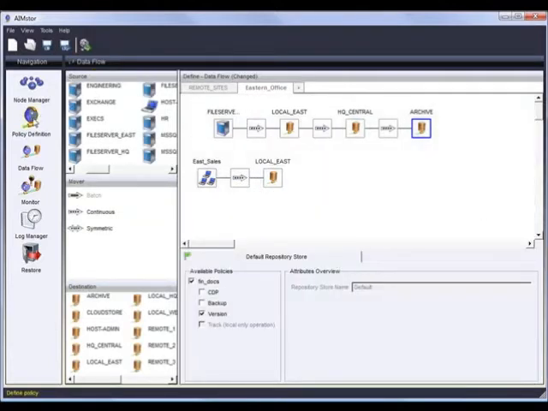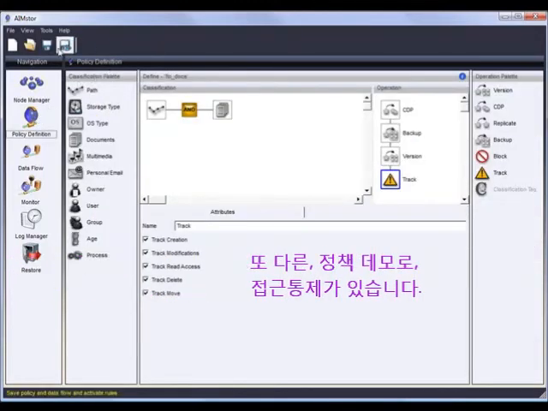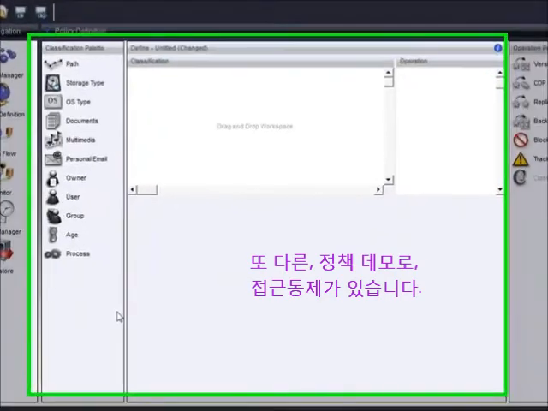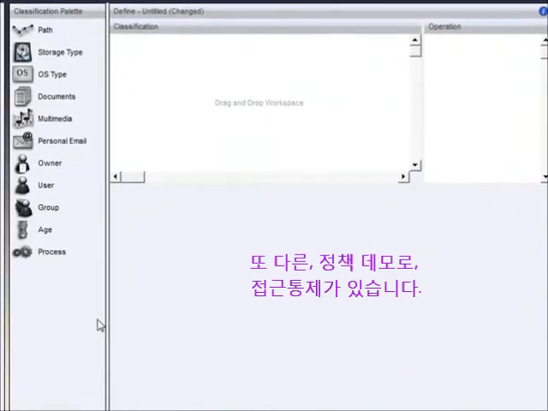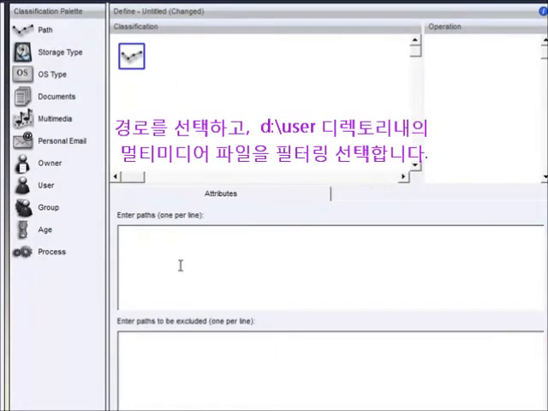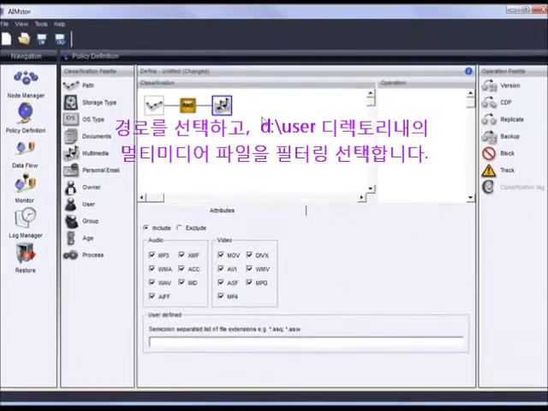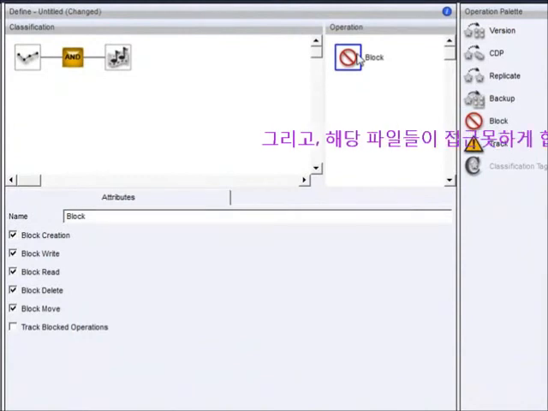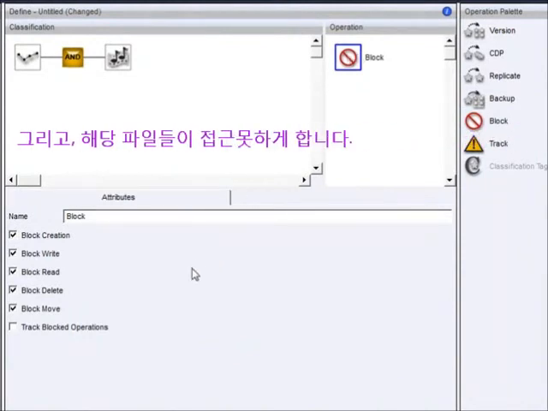I can now go back to my policy definition screen and create a brand new policy that maybe does something else that I need to do. Because eimstor is a unified toolkit, you're really only limited by your imagination in terms of how you'd like to use it. I'll do another policy here. This one will specify the path first, be the general user directory, and I'll target the multimedia files that are out there. Say I'm a systems administrator and I want to block all of this stuff because we have way too much multimedia on the file shares.